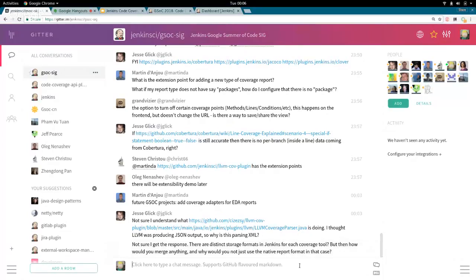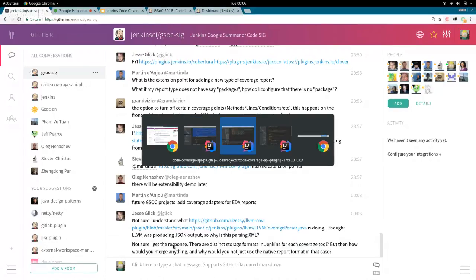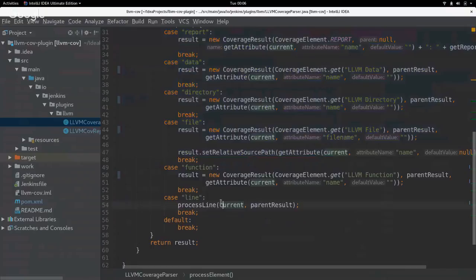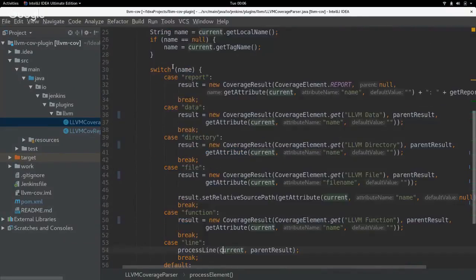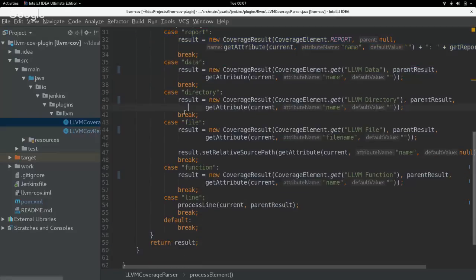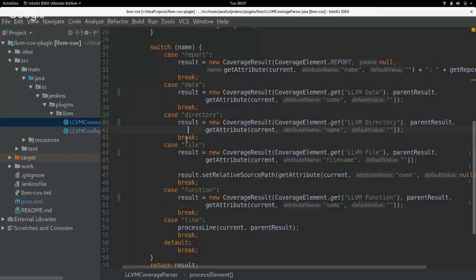Yeah, I didn't use native. Why would you not just use? Oh, I use native report format. All other coverage reports are converted to the same format. This is why the parser is like that. All of them are the same format. So I will write a developer document for it after the meeting to display it.